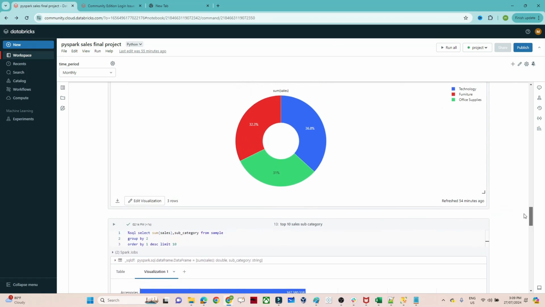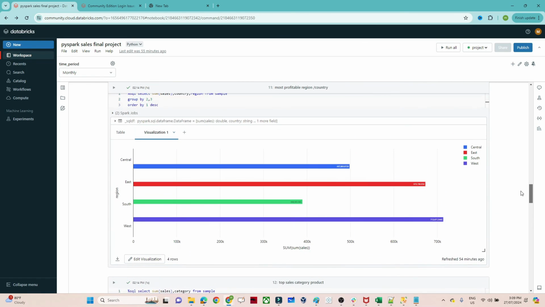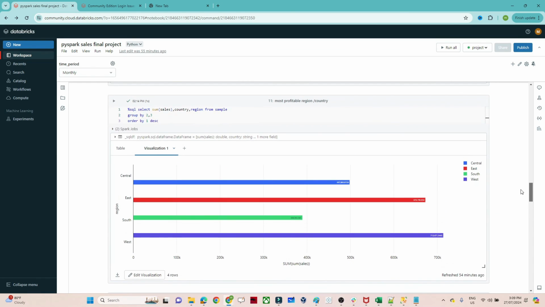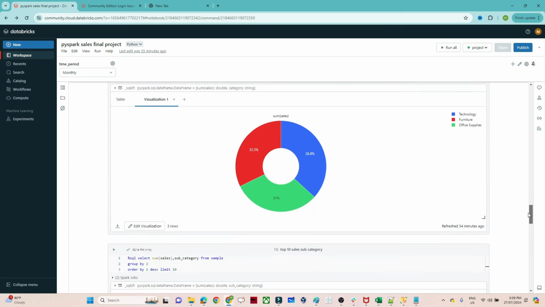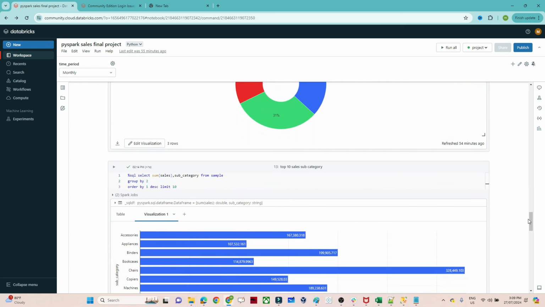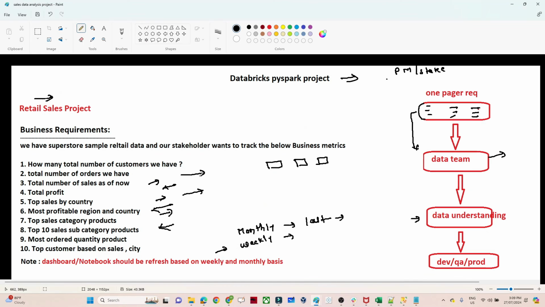So try to explore the visualization part, like the multiple charts we can create based on our query. So try to explore that. Yeah, and this is a simple project. As we move further, we will try to increase the complexity for the PySpark code also. As of now, if you see all the queries in the requirement, this was simple because this is the first project, but as we move further, we'll try to improve the complexity also.